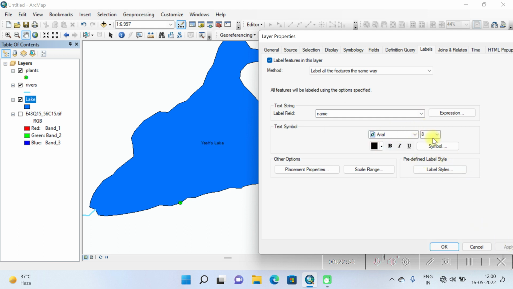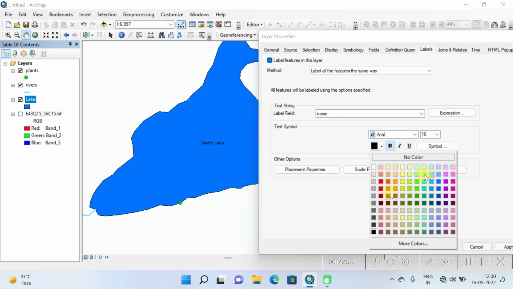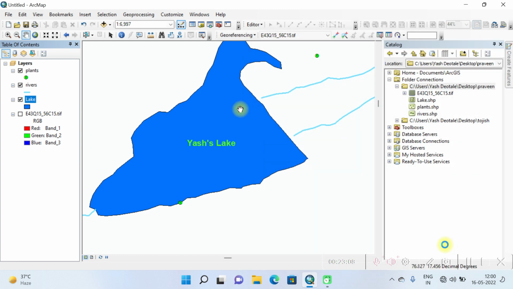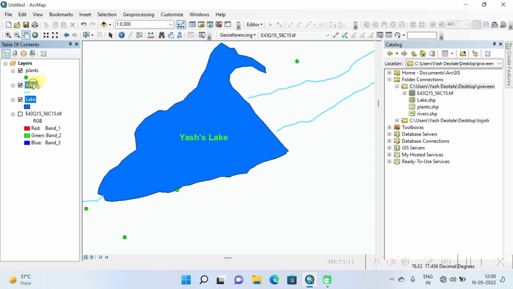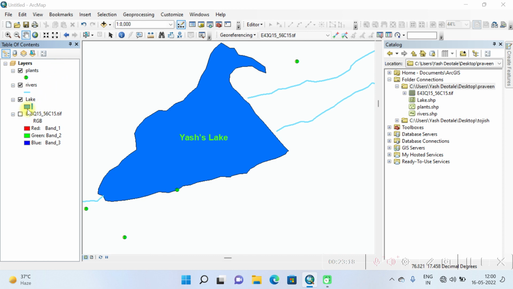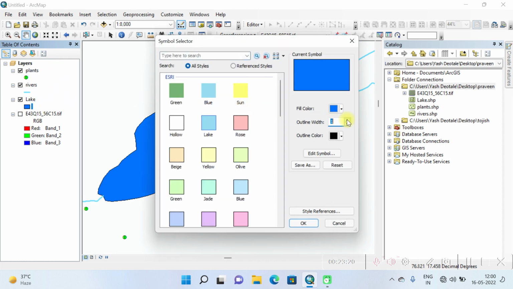So now we need some bigger size. So we can keep it as 16 bold. We can make it a green color. Apply. Yeah. So it came. Now click OK. So the lake name came. Now in the same way, you can add names to the river. So we'll add names like R1, R2, R3. We'll give names like this. And we can make this border bigger if you want.